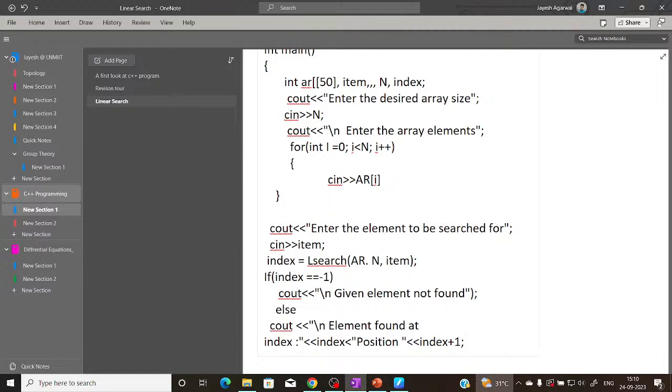If index is equal to -1, then the element is not found in the given list, and else, if index is not equal to -1, that is, if the function returns a value other than -1, then the element is found at index, and whatever the value of the index is, +1 would be the position of the element, because in an array the numbering starts from 0, so we have to do the +1 for the exact position of the element in the list, right?